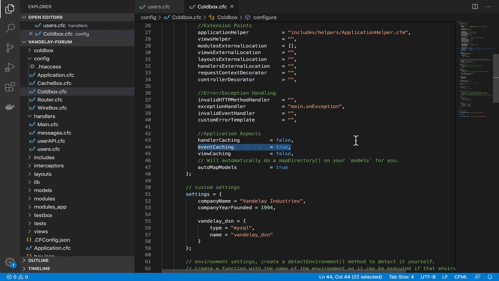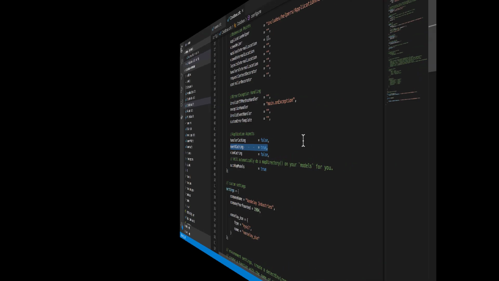First, you enable event caching. To do that, you'll need to go into your Coldbox CFC config file and set the Coldbox event caching to true, then reload Coldbox for the changes to take effect. Note that enabling event caching does not mean that all your events will be cached automatically. It just means that this feature is now enabled for you to use. And then you go into each handler and you enable the caching on a handler by handler basis depending on which parts of your application you want to enable caching for.